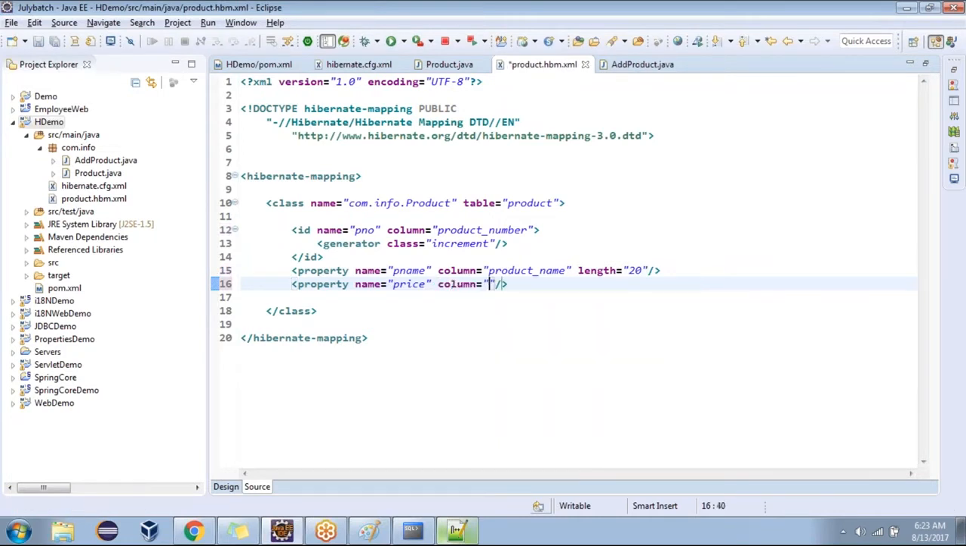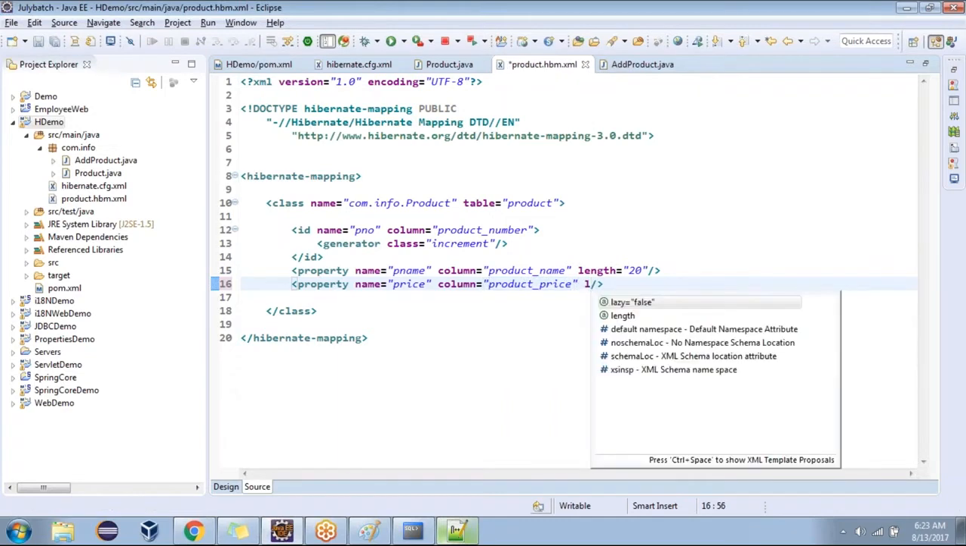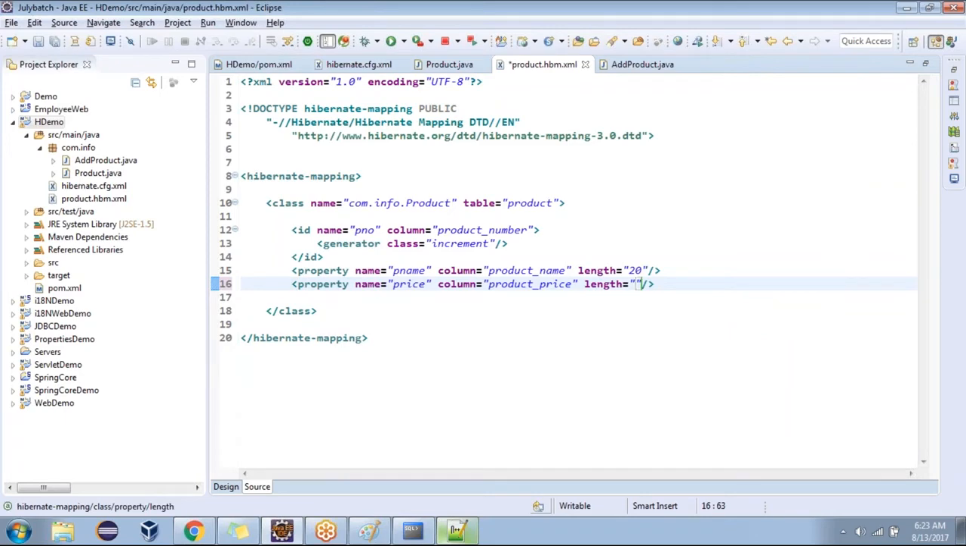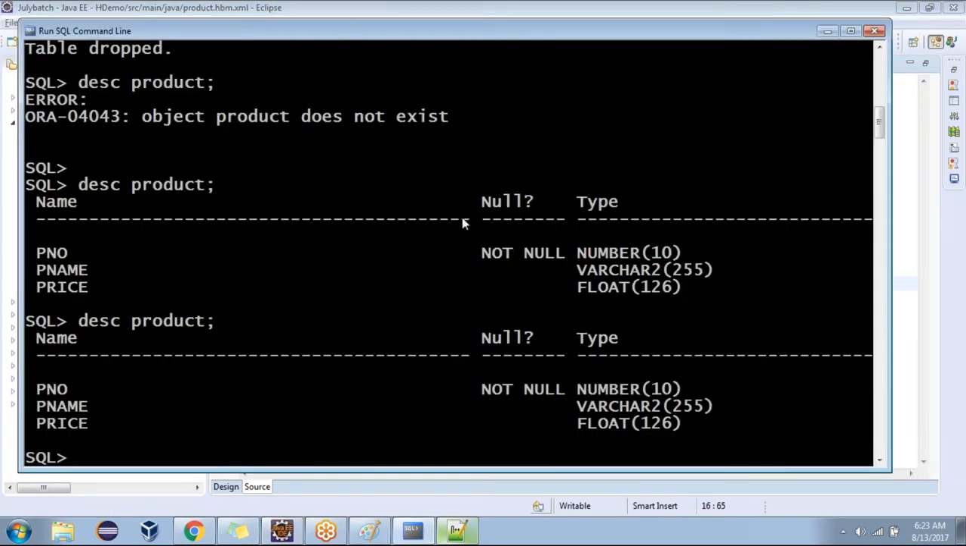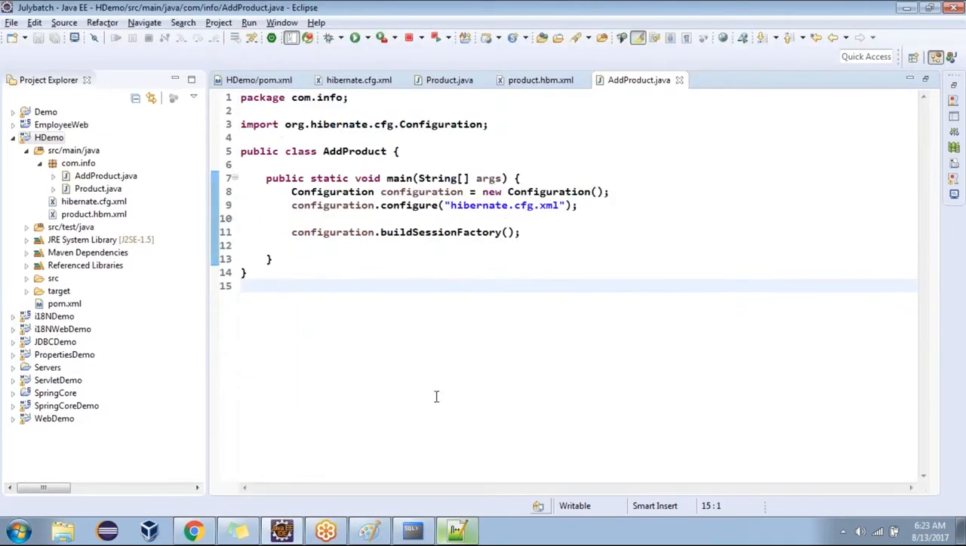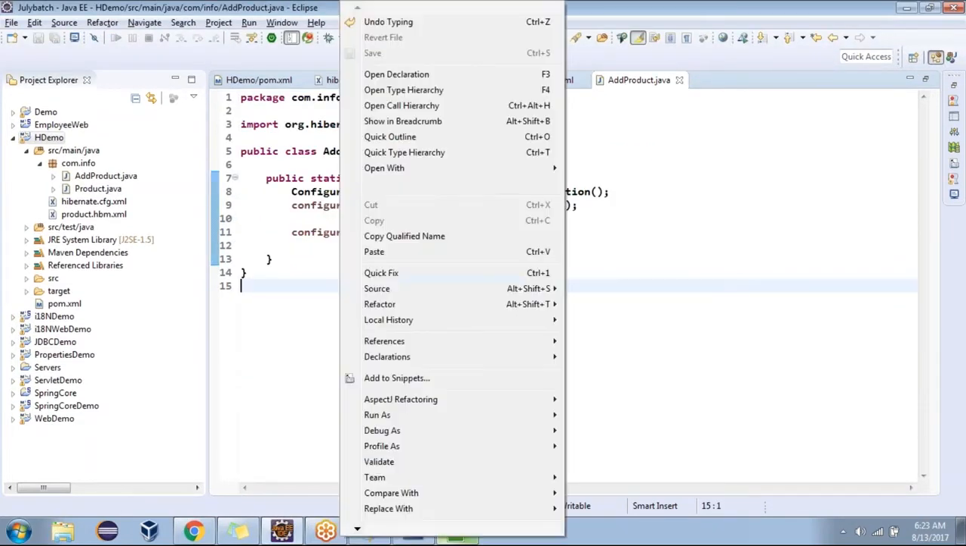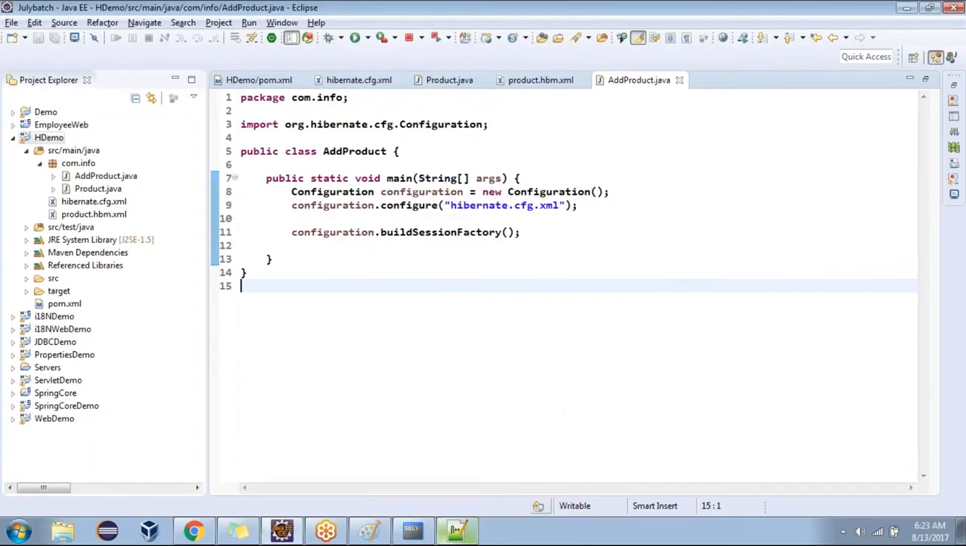Here also I can change the column name. Product underscore price. Okay. We'll try to change this length. Maximum, try to change. I'm going to take something like 10. We'll try. Okay. Again run this program. Right click. Run as Java application.